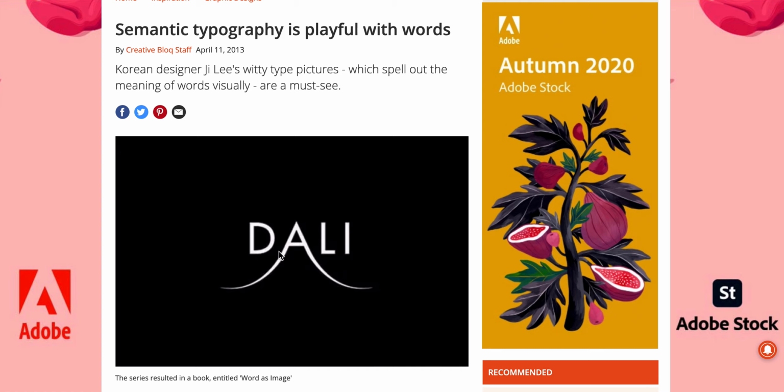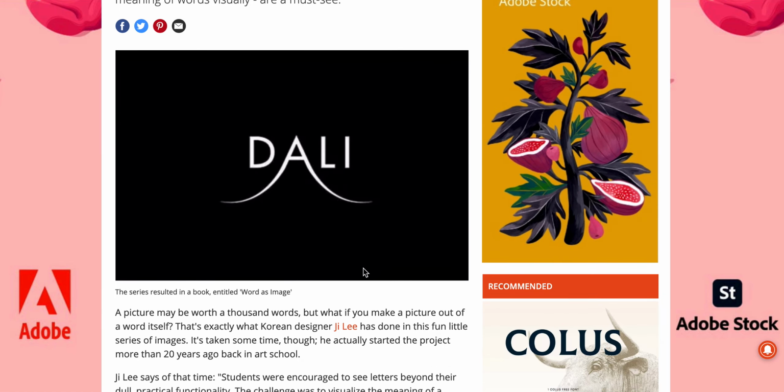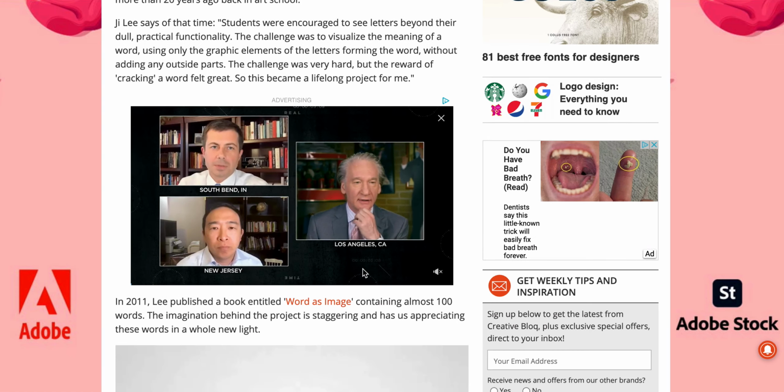You probably all know Salvador Dali. Dali is the painter with that funny mustache. He was a surrealist painter, super famous. And you see the way he played with the A to make it look like his mustache. Notice this is not really a caricature. It's just a little bit of play, but not much.